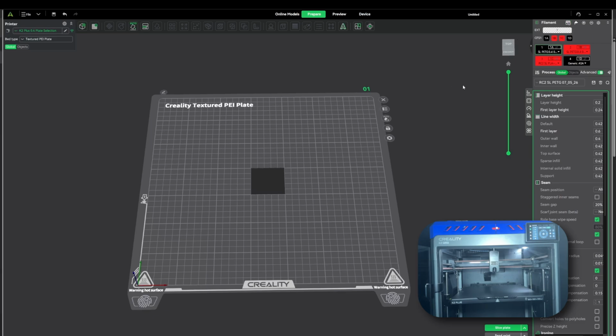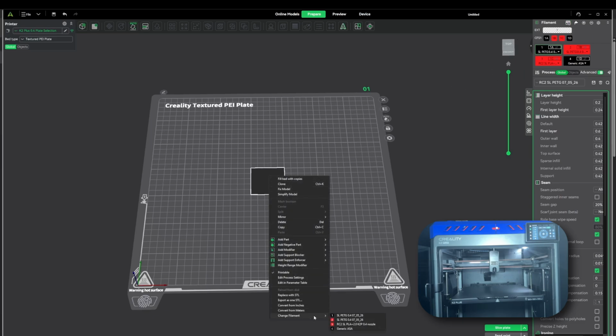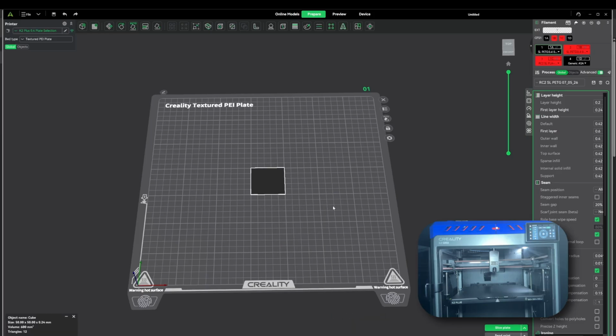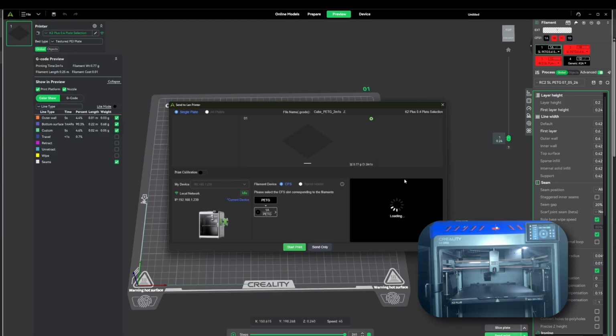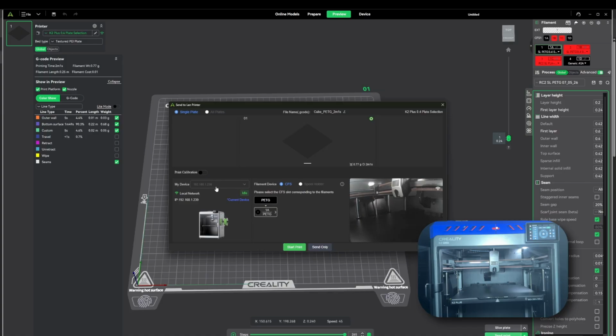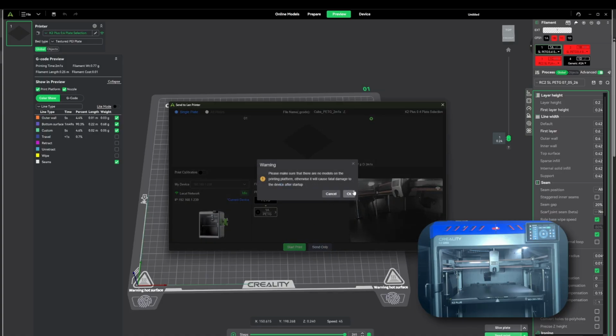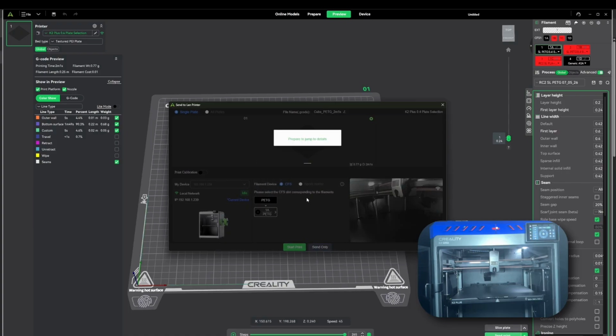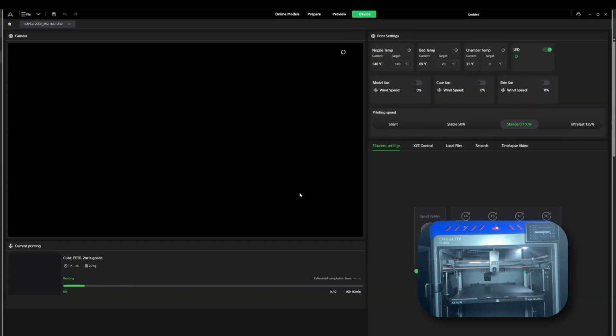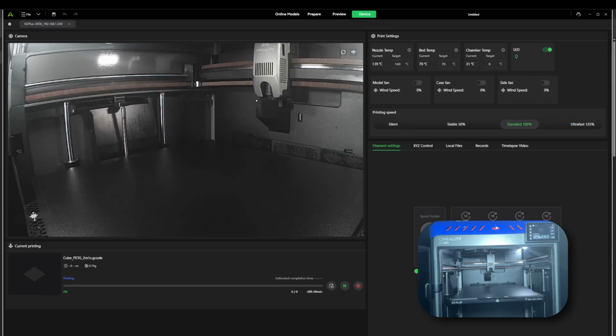Make sure my filaments are mapped. Change the filament. Make sure it's PETG. Slice plate. Send print. Make sure it's the right printer. Go back to Fluidd.